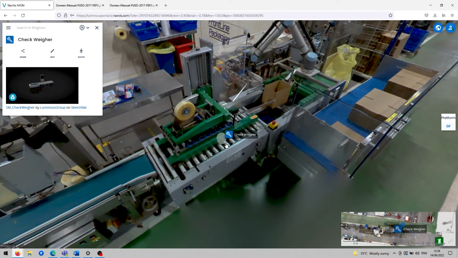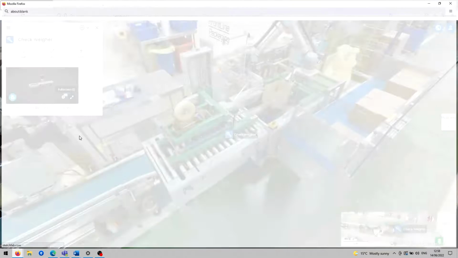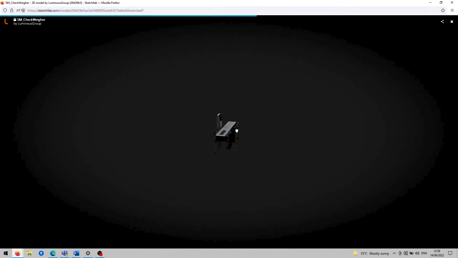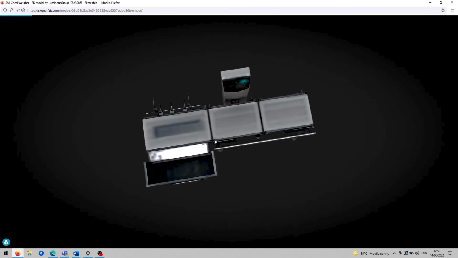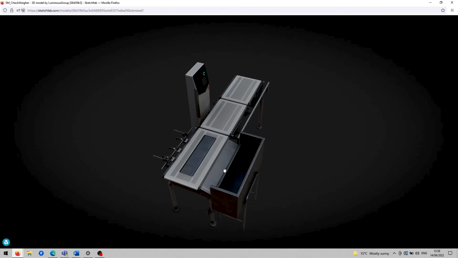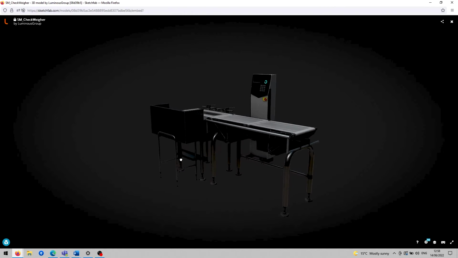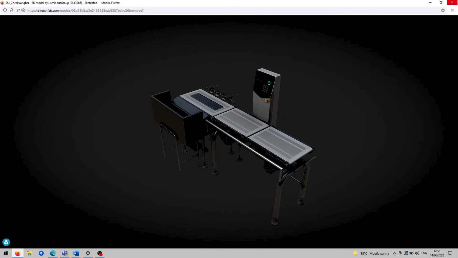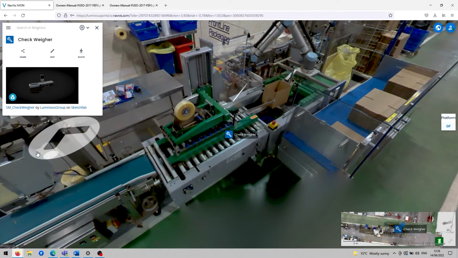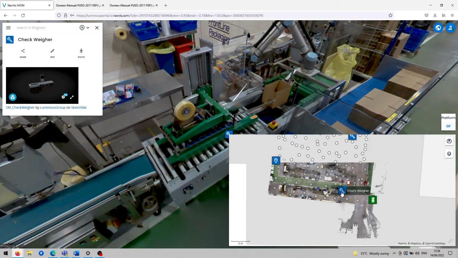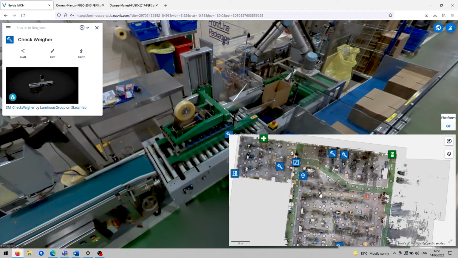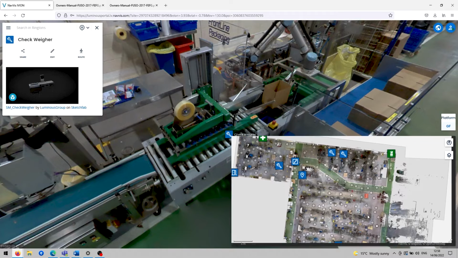If we jump to this machine, the checkweigher, we've got a 3D model embedded. This is just a link to a 3D model. So say you might need to check some dimensions or what the machine looks like, maybe check for clashes on how it fits in that environment. You can check on this 3D model. So yeah, we can import or embed any kind of information.